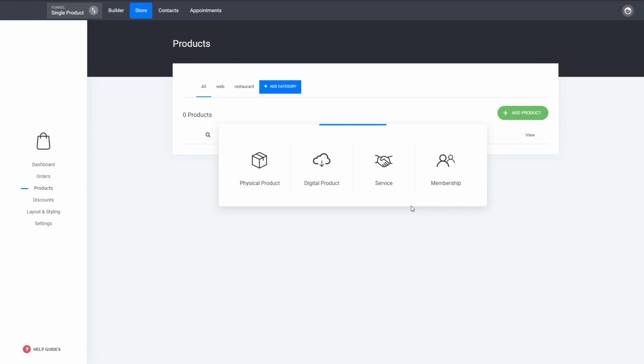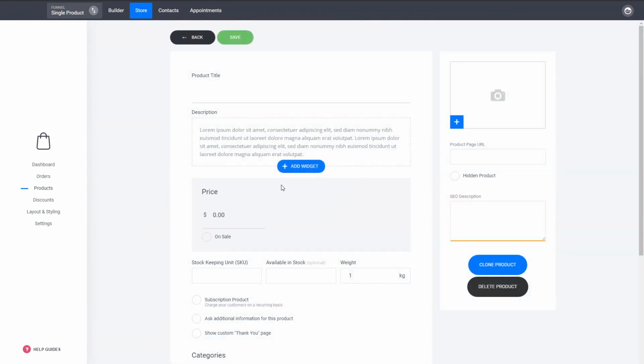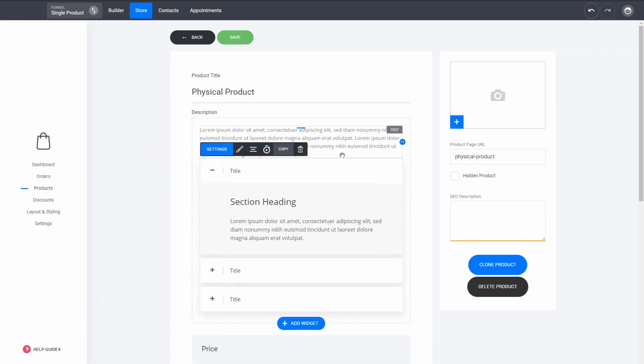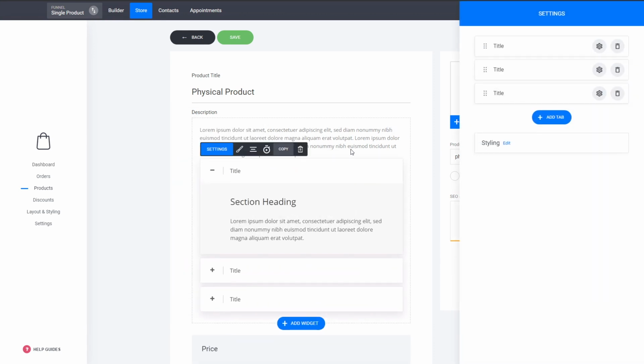So let's start with an example of creating a physical product for our funnel, which is for a single product. Inside, you have the ability to create and modify your product itself and its specifications. You can start with adding a name, let's say physical product. You can add a description to the product itself. You can edit the text and add different widgets to it. For example, if you want something extra in the description, maybe a button, an image, an accordion, or whatever it is, you can just drag and add it to the design, and that will be part of the description of the product itself.